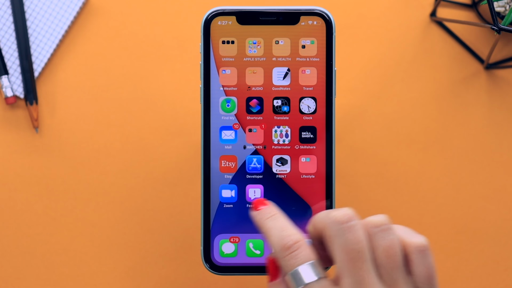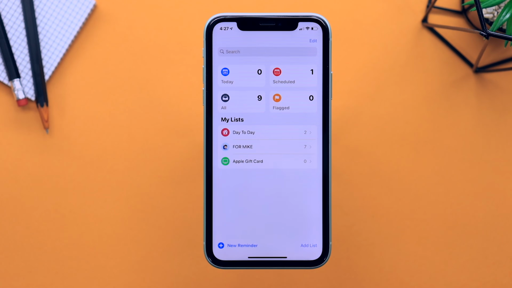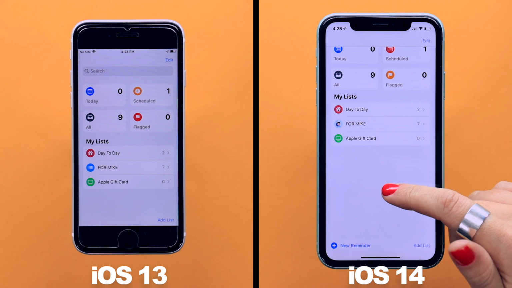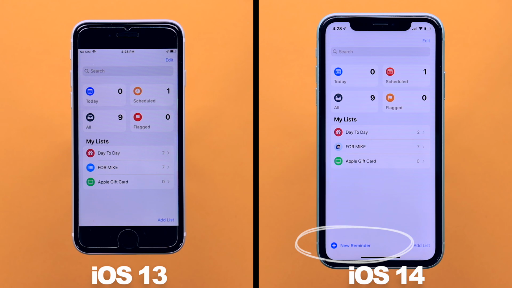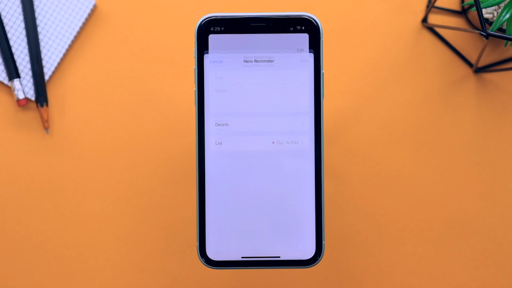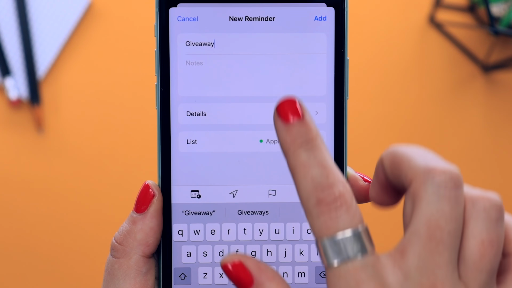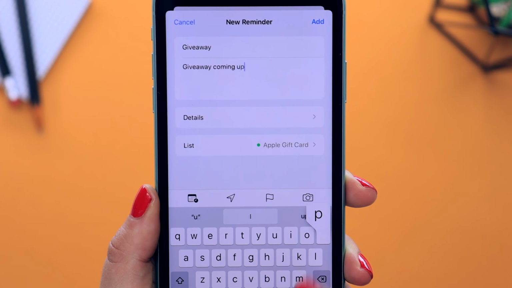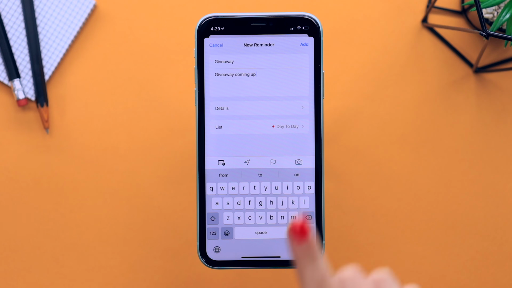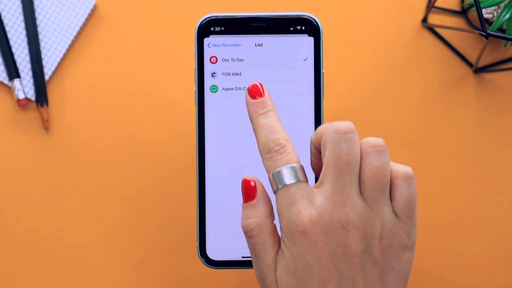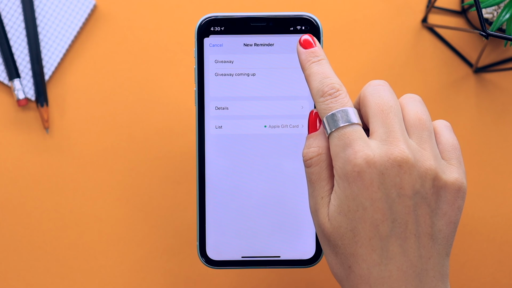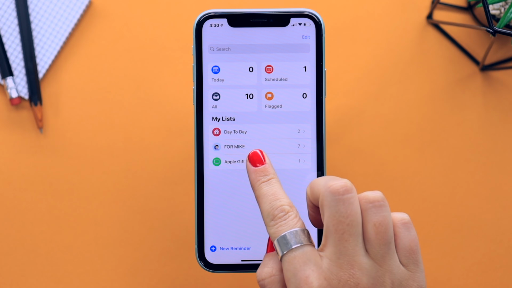Now heading into reminders and starting with a couple cool updates. Compared to iOS 13, iOS 14 now has a new reminder button straight away. So you can add a new reminder, give it a title, so I just said giveaway because remember I have a bit of a giveaway coming up just now, and then I added it to my selected list, which was Apple gift card. So this just makes life a little bit easier by having that new reminder button there straight away when you enter the app.